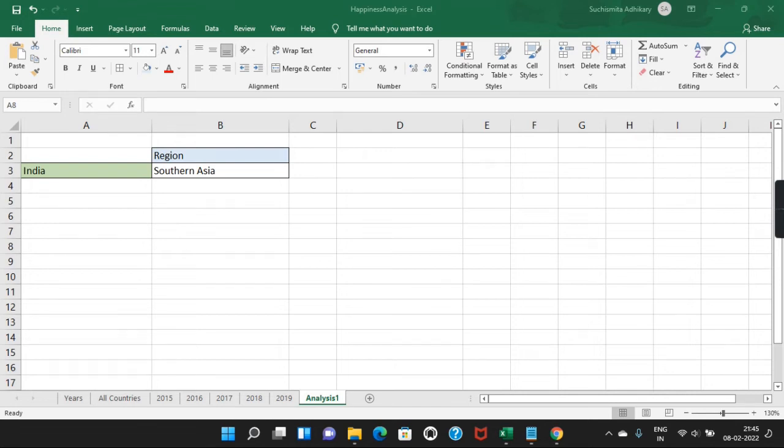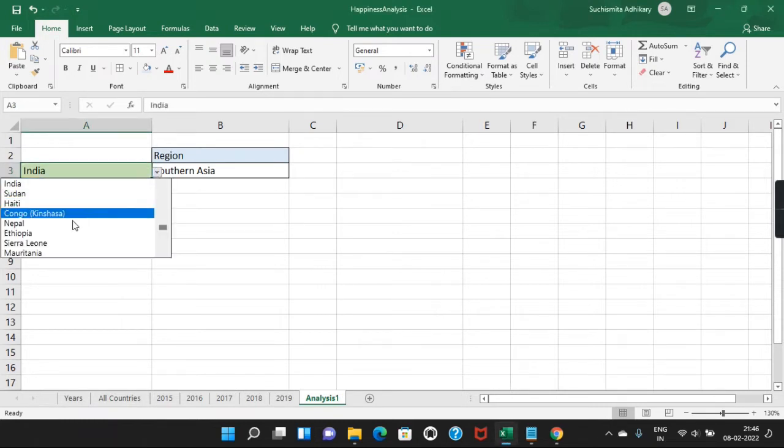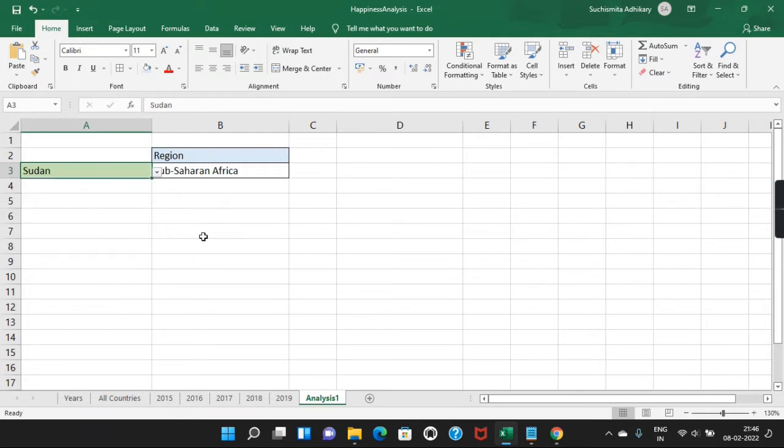Hi, this is Suchi, and today I am going to show you how to do two-way VLOOKUP. In my previous video, I have shown you how to do VLOOKUP. That was one-way VLOOKUP. Now I am going to show you how to do two-way VLOOKUP. So, as you can see here, if I change the country, the region is getting changed.